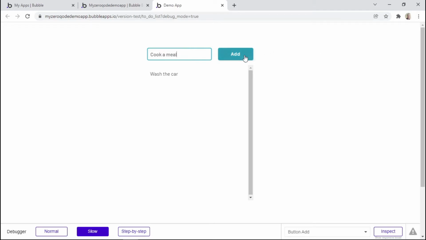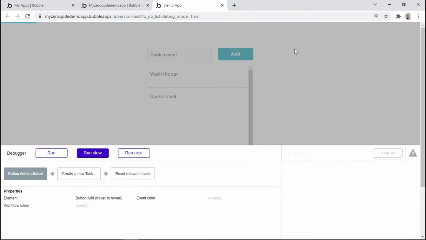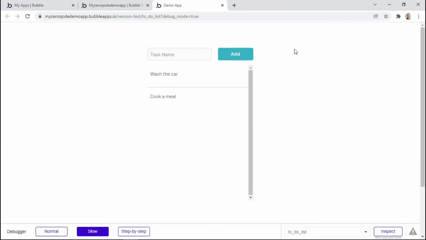And when we click the add button, we can see that the workflows are being executed slowly, with a small pause in between each step. So the slow speed allows us to see our workflows being executed at a glance. But there's also an option to execute workflows step by step.